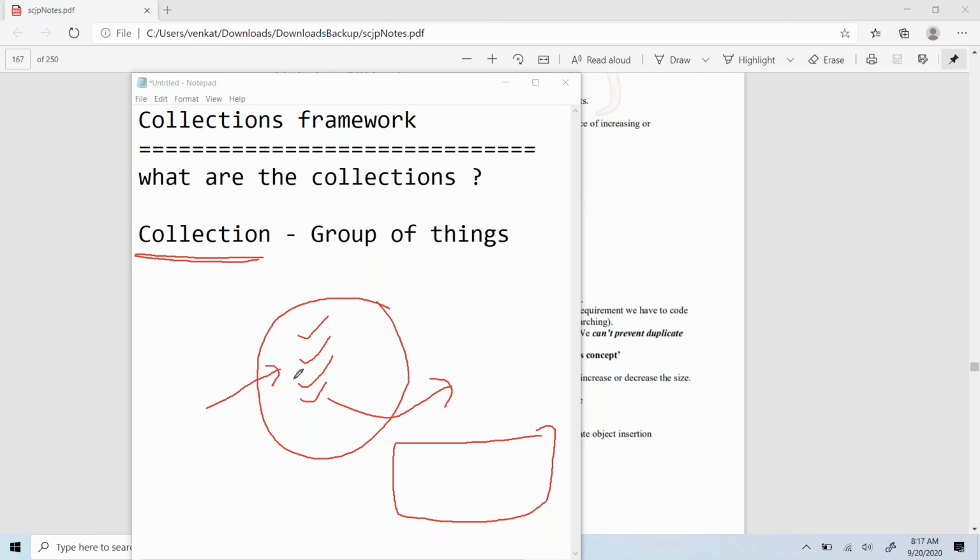Suppose I want to arrange all these items in a particular order. Maybe I have a group of persons and I want to sort them based on their heights, or I have a group of products and I want to sort them based on price. Sorting is one kind of requirement, and searching is another. Likewise, there are several operations that we need when we have a group of things.